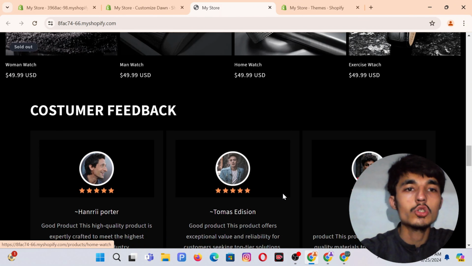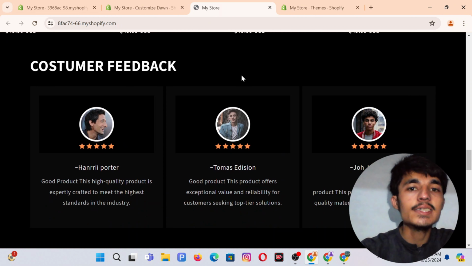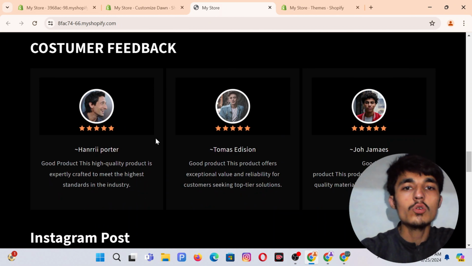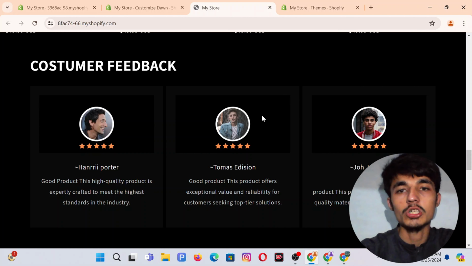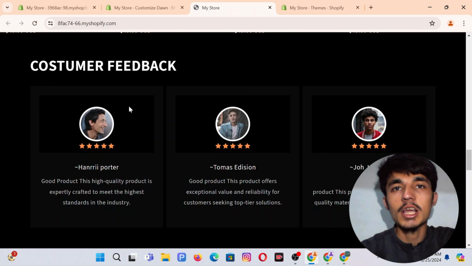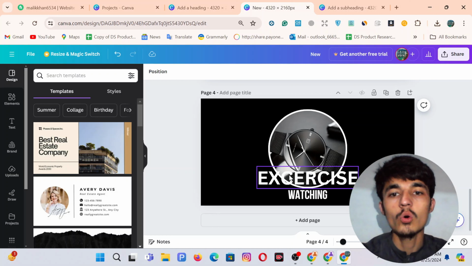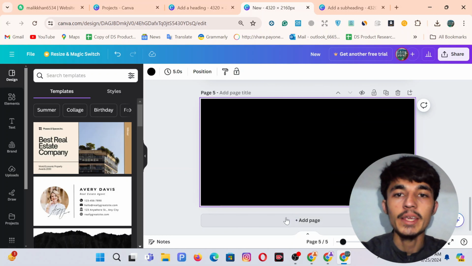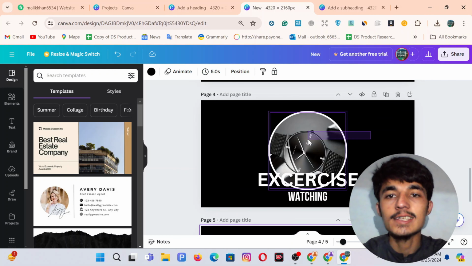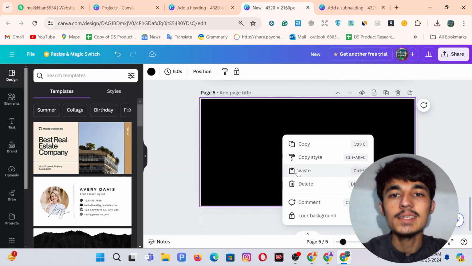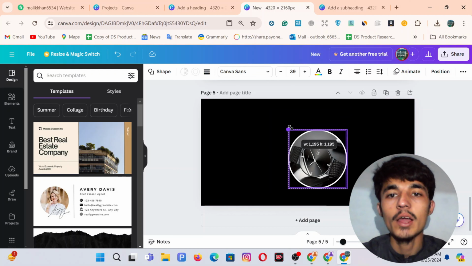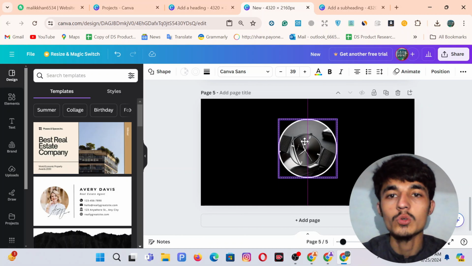Now let's view our store, and now let's add the customer feedback. First of all, I will show you how you can create these customer feedback. We have to first create these pictures. So now again, let's come back to Canva. Simply click on add page, and then copy this circle. I have to copy this circle, scroll down and paste it here. And this time I will decrease the size, let's say up to here.